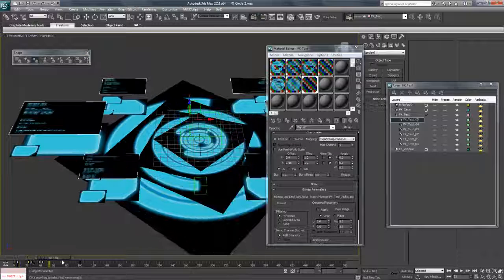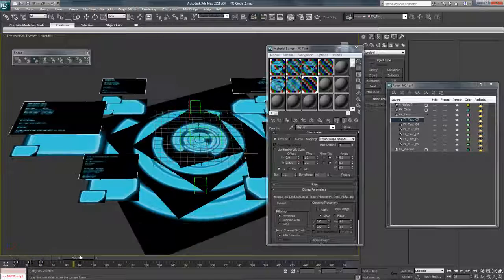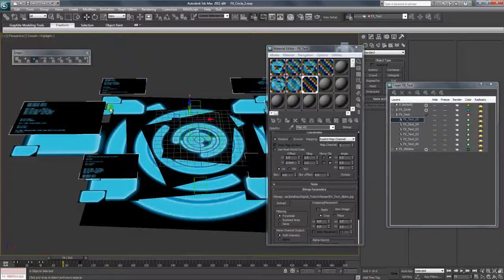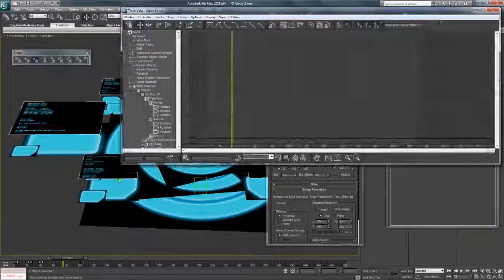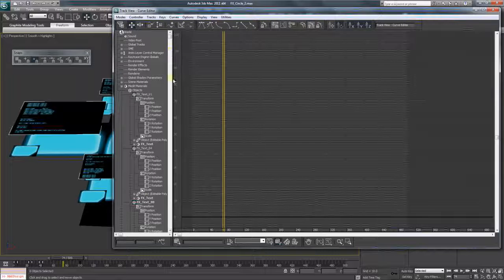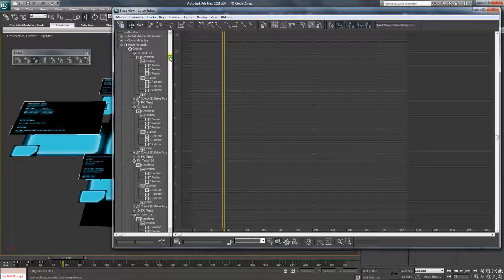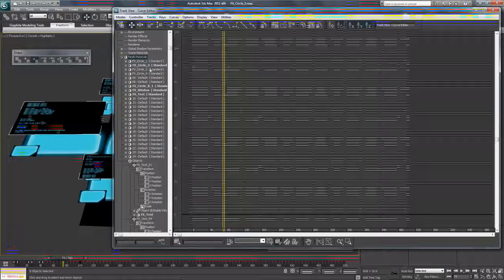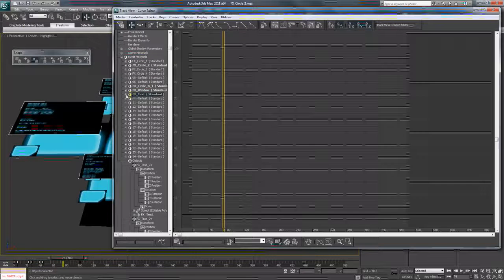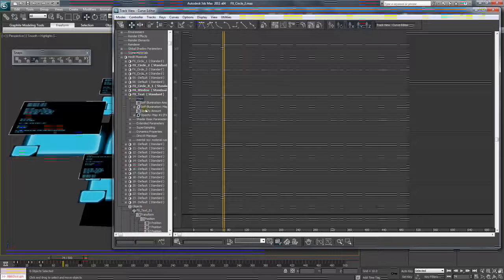So what we're going to do is a quick little preview here. Actually, let's go to graphic editor, curve editor, and make sure that we loop the material offset animation we did. Now to do that, just look for the material that we created. You can go to Medit Materials and just look for fx_text_maps.